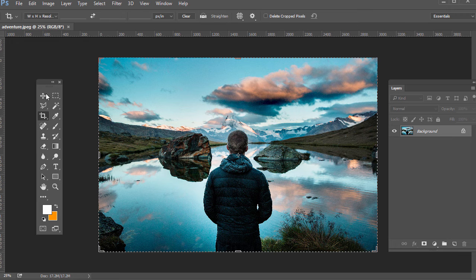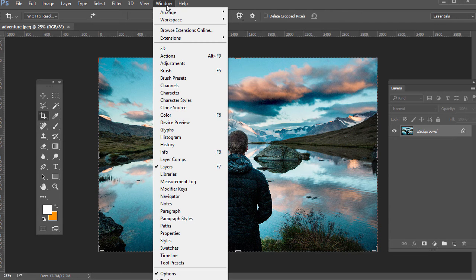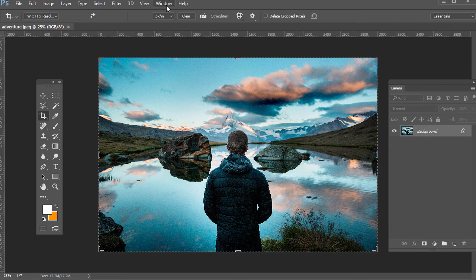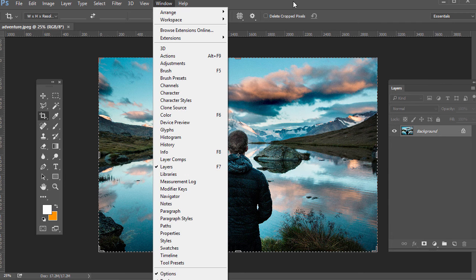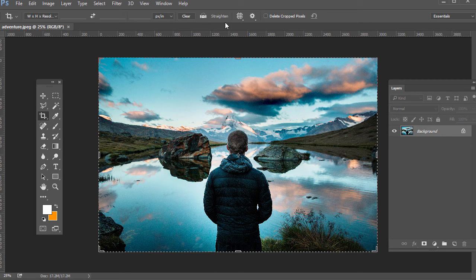Now we have the Tools panel here. If you don't see that, just go to Window and then Tools. Make sure that's checked. And also it's good to have the Layers panel open. So go to Window, then Layers, make sure that's checked. So those are two good panels to have. And also the Options panel up at the top.